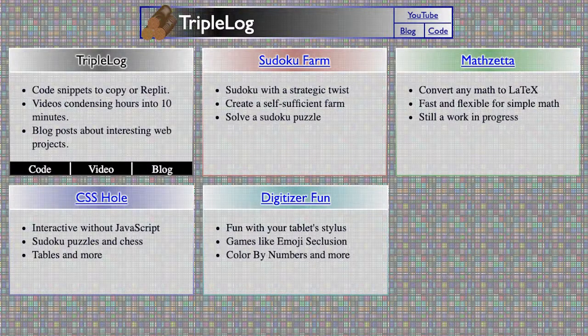After a few customizations, the Triplelog homepage now looks like this. Visit triplelog.com for links to more websites, code, and blog posts.